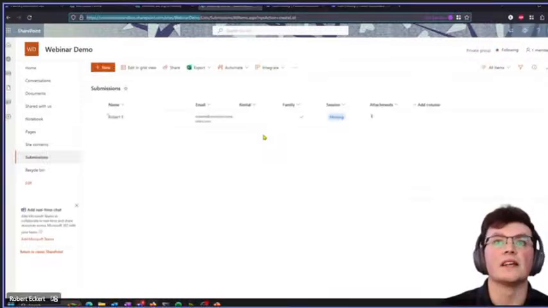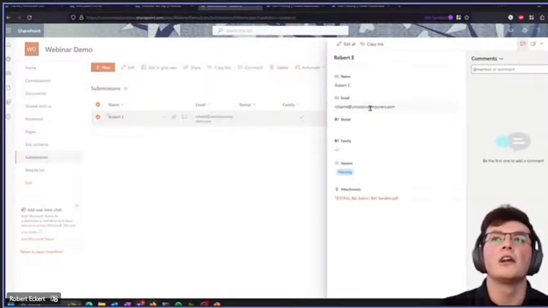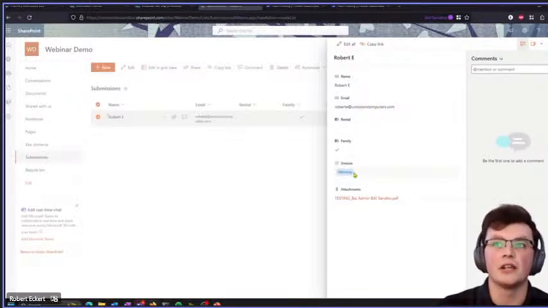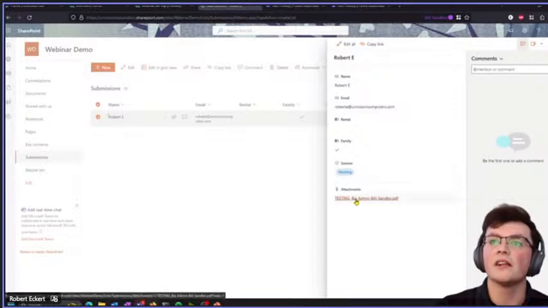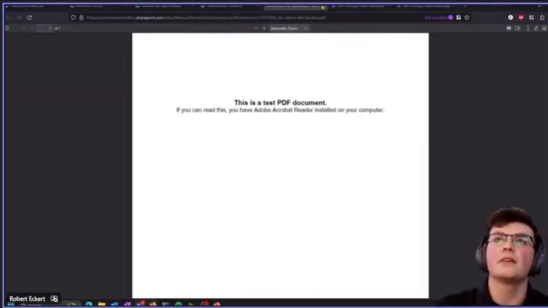There it is. Okay, so we'll go into here just to view all of our questions. So name is correct, email, I didn't want any rental, but I was bringing family. I'm an early bird, so I'm in morning. And if we go into attachments, this is that testing document. Perfect. Everything is going as planned.